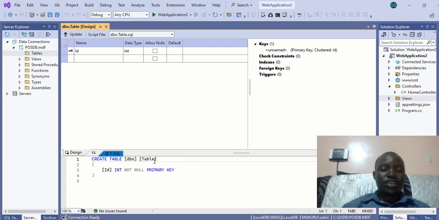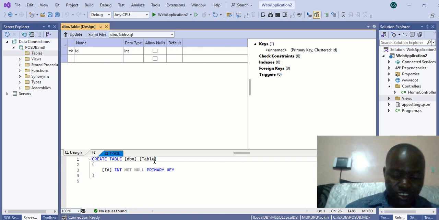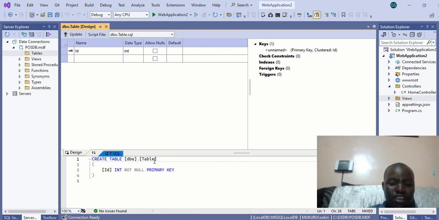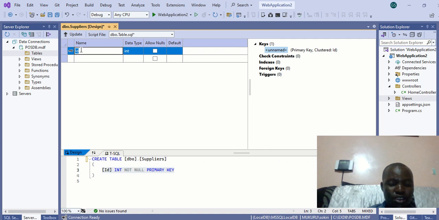Right now, we want to create a table. Let's say on point of sale, we needed to register suppliers, so we can give the name suppliers here. Right, then on the supplier you may have the supplier ID, say sup ID, and this is the primary key, and you can even make it an identity.